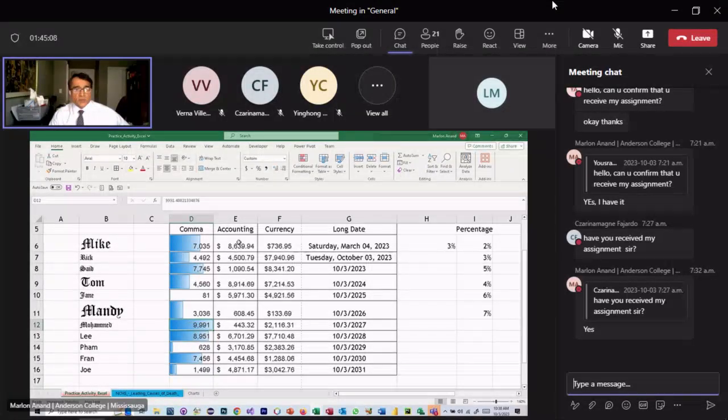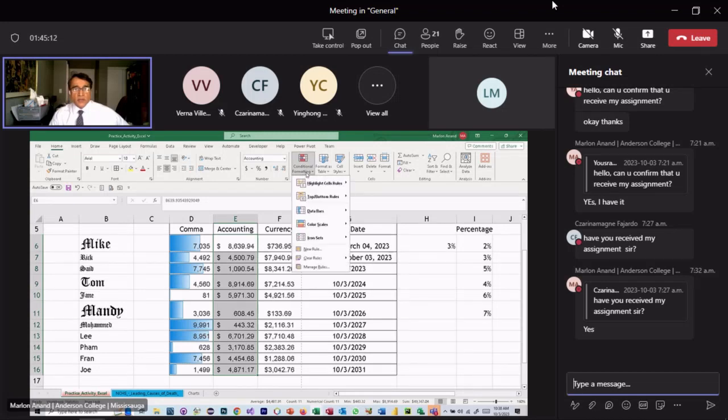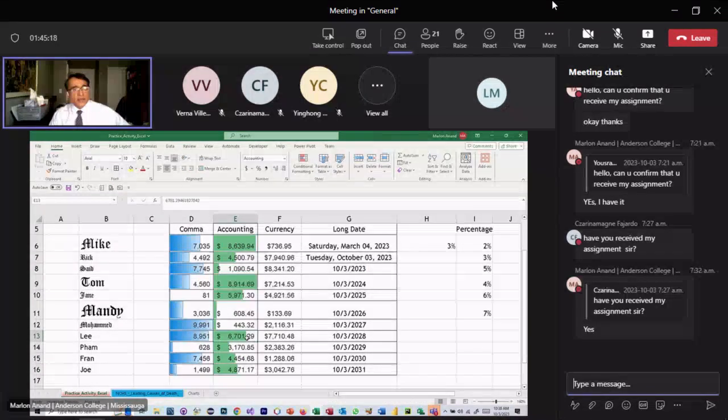So let me try this one right here. I'm going to click right here, left click, hold, and drag. Go back into conditional formatting, go into data bars, and let's just try this one right here. Okay, so this is what I get. This applies only to numerical values. Okay, so there has to be only numbers here.